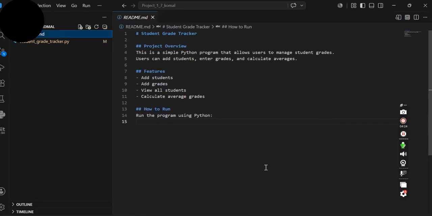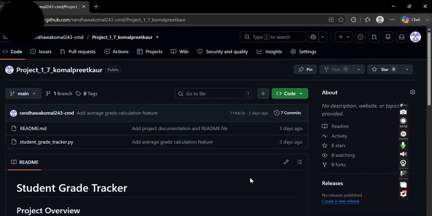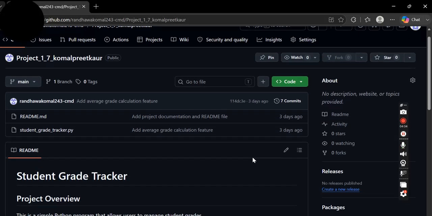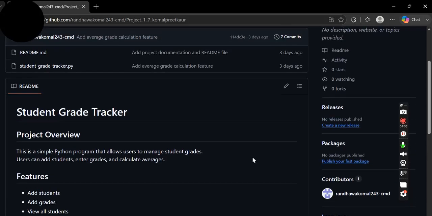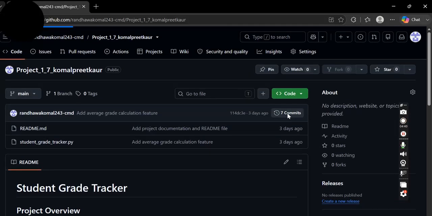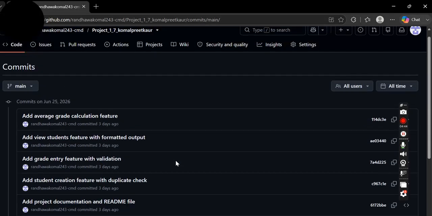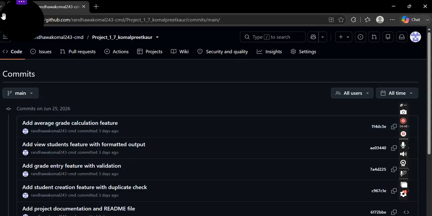So I have this, and in my GitHub, I went to my repositories to see the commits and everything. So here I can see everything, what the project is about. And here I can see what commits I have made. I made 7 commits. So I can see that from here.